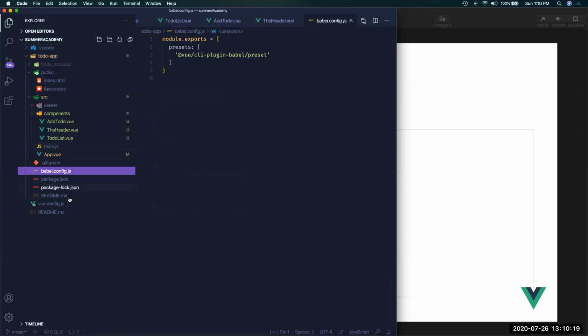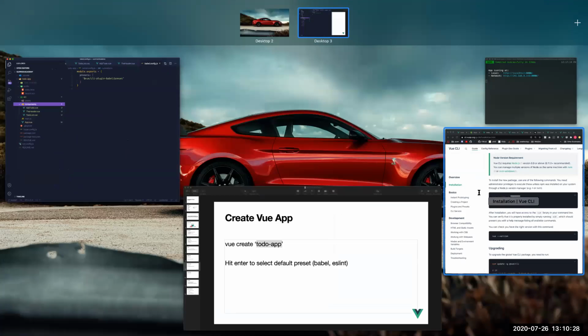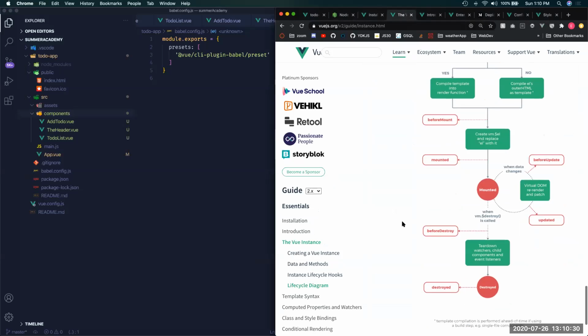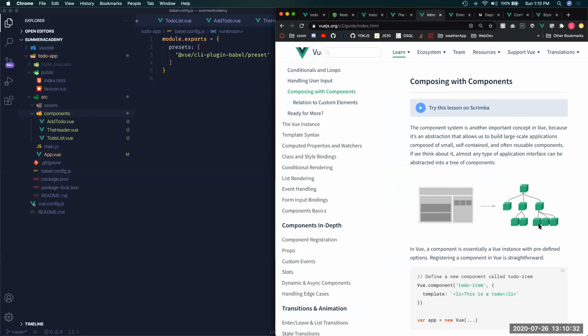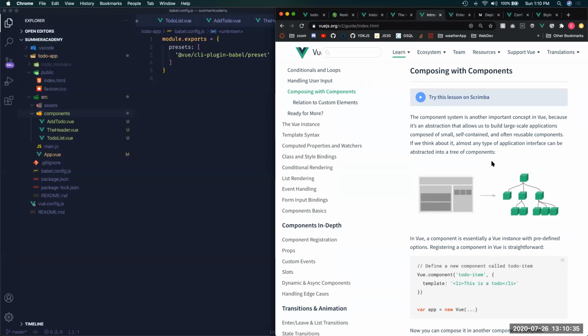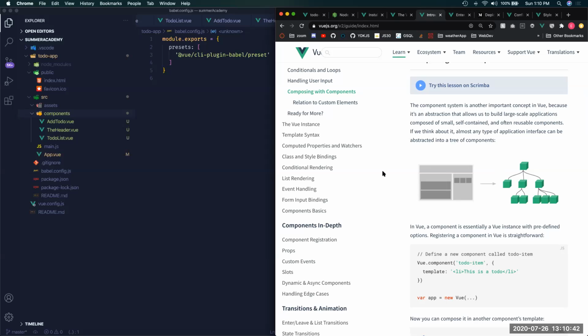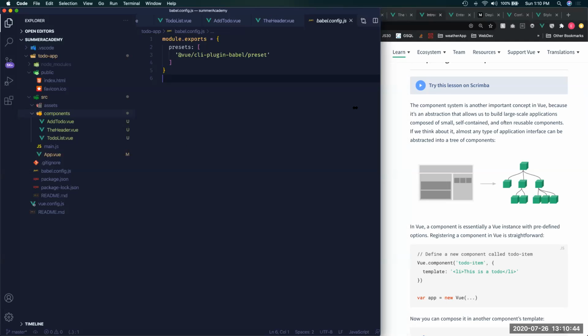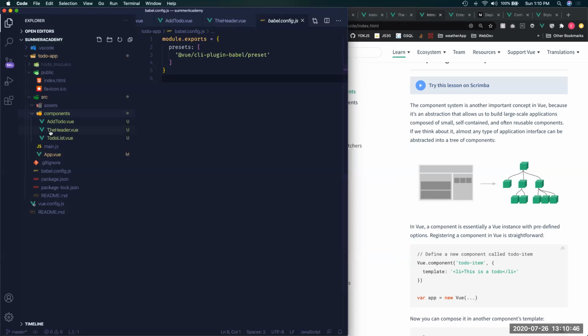All right, so components. A component is like a little piece of your app, which you can reuse multiple times once you create one.